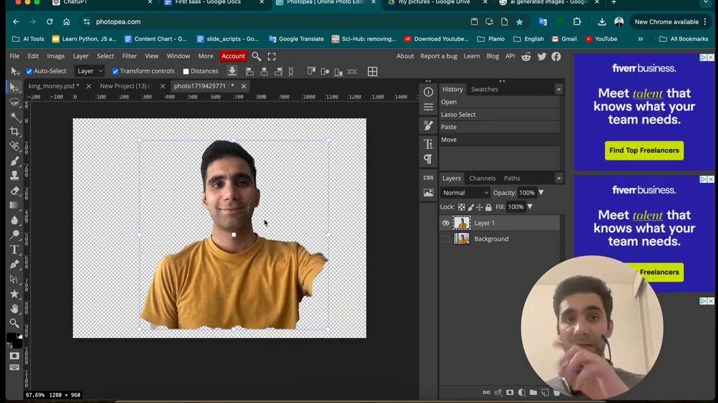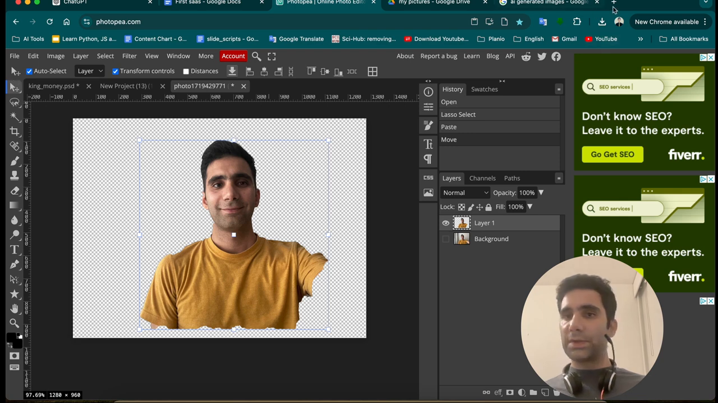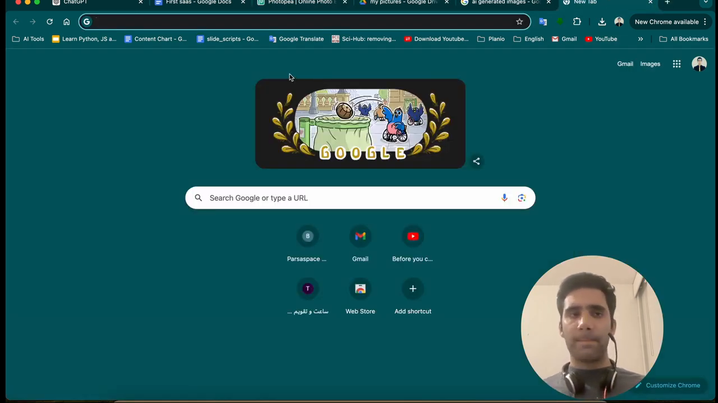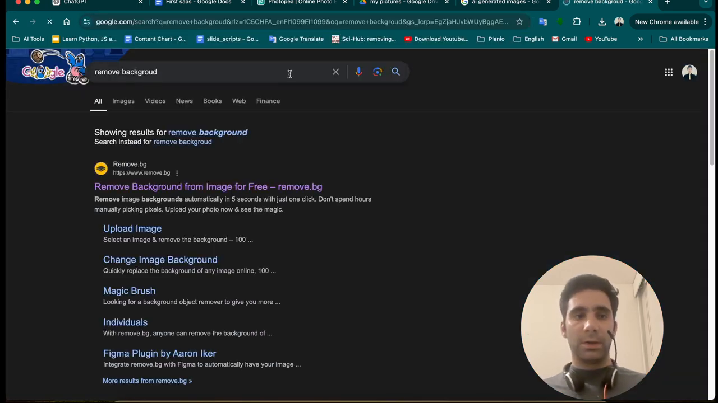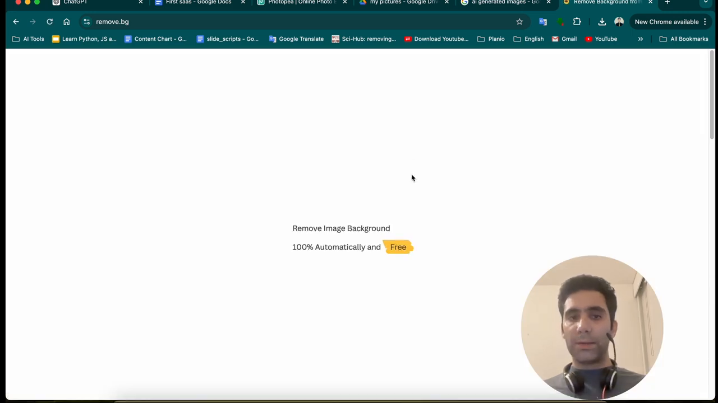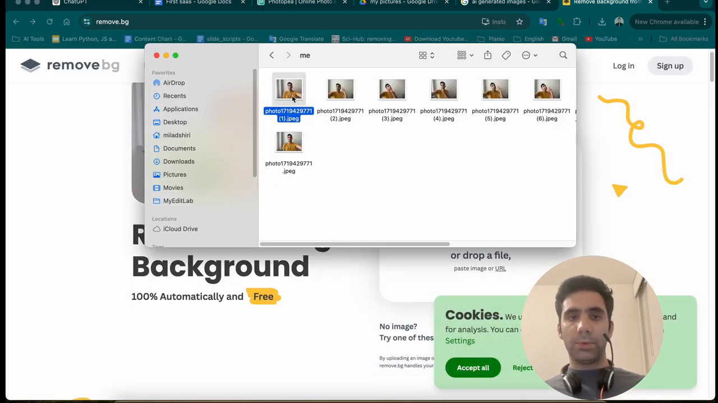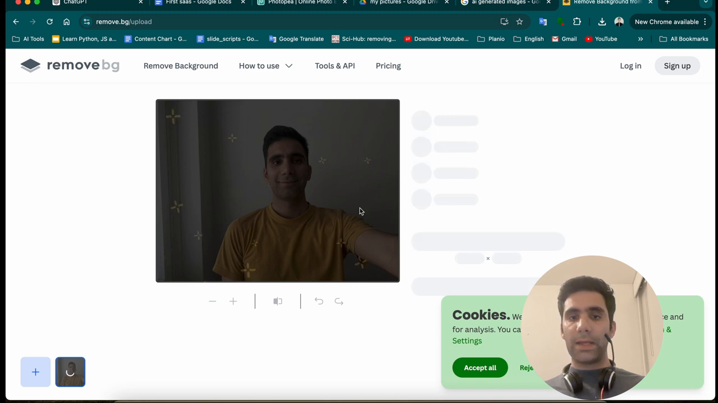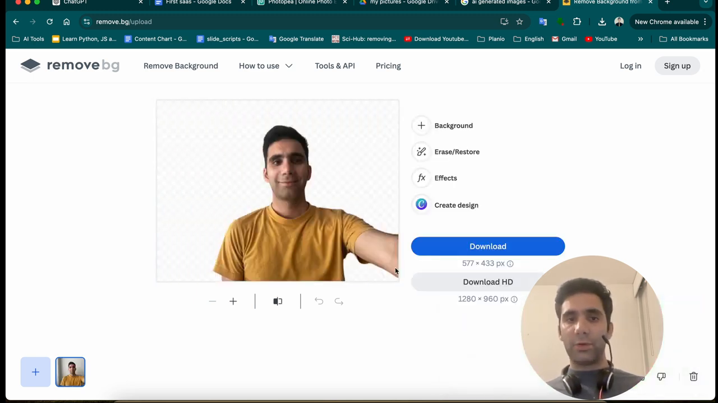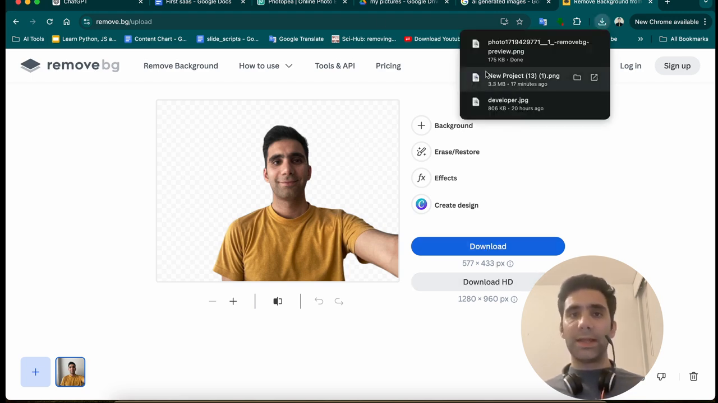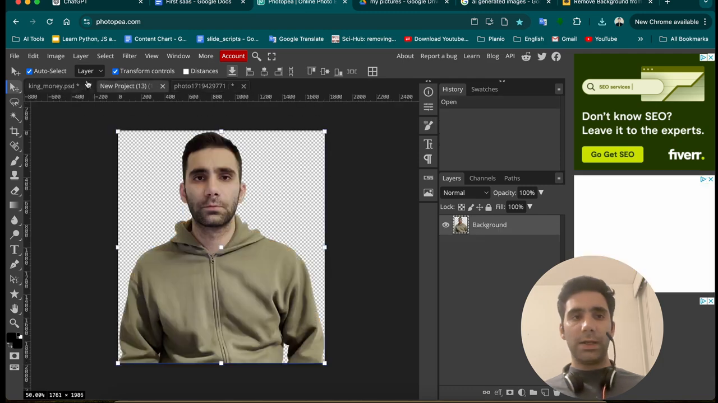The other way, which is really easier to separate your image, is that you can just search for remove background. One of the best websites is remove.bg, which is really easy to work with. So you just need to upload your image here, and then with simple steps, you can have your background removed from your image, and you can simply download it. And then the only thing you need to do is load it in Photopea or Photoshop.